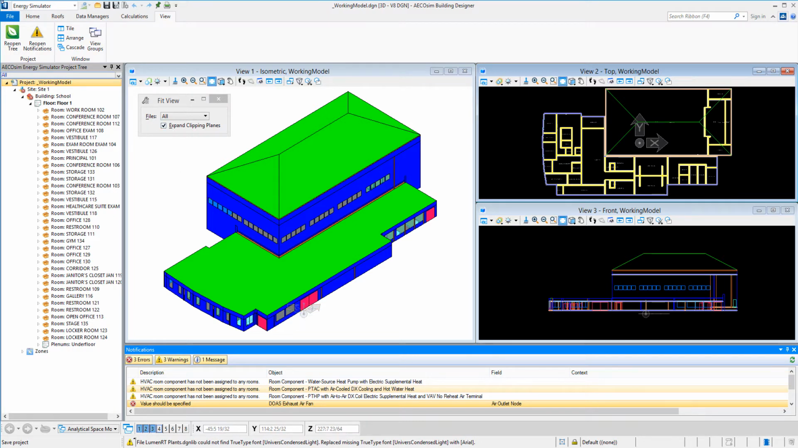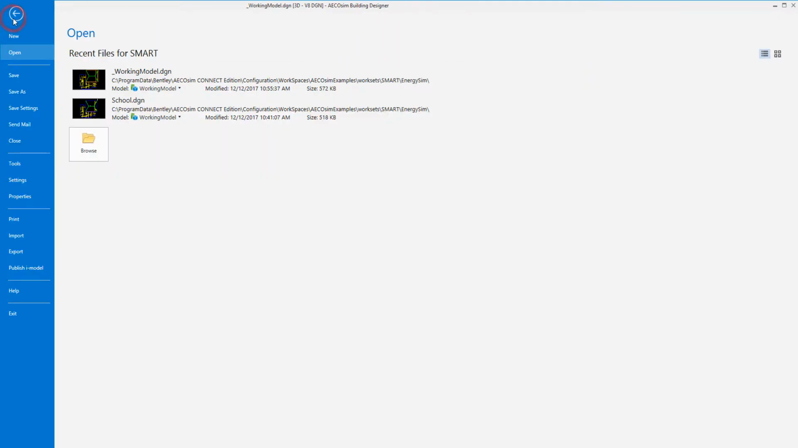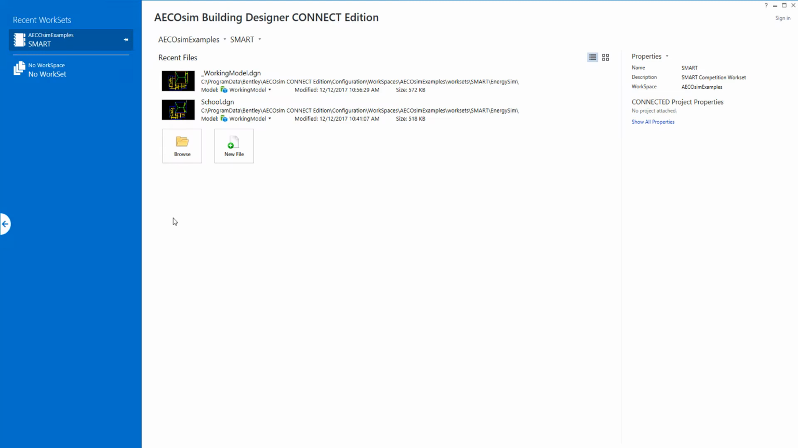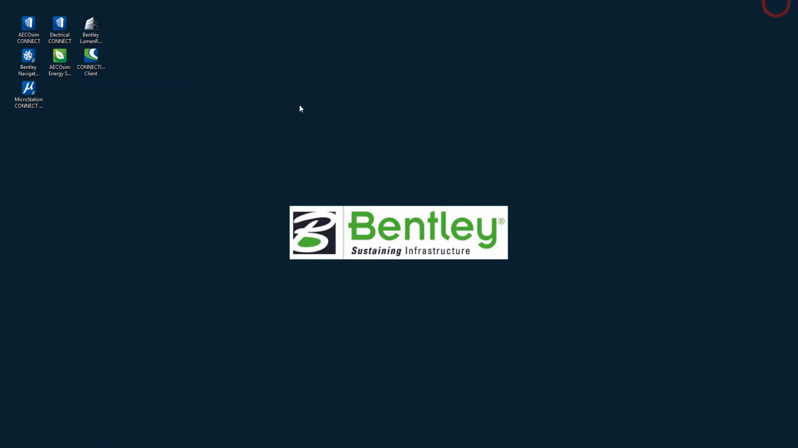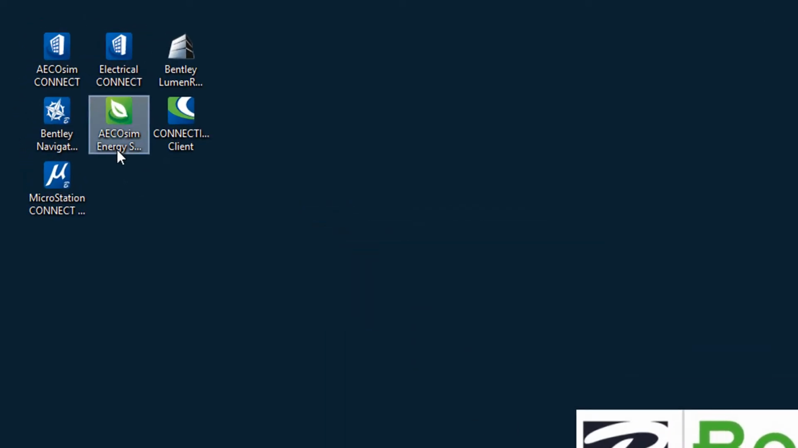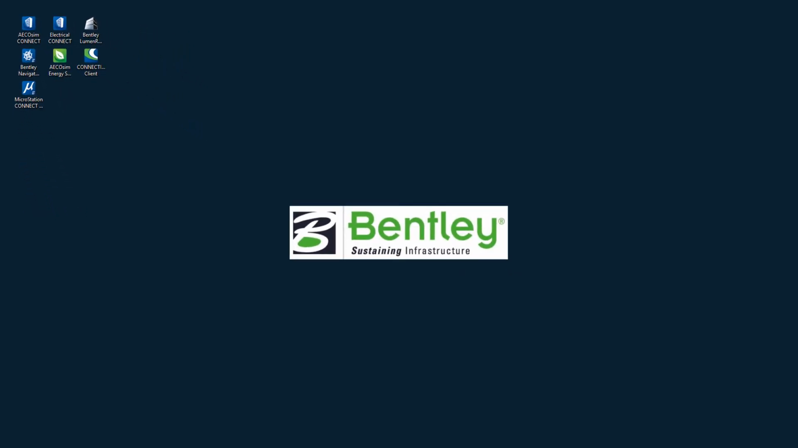So I did a save settings, so we can come up and say close. And I'll just go ahead and exit out of the work page here. So here's my Building Designer that was still open back there. I'll minimize that. But I do have a shortcut for AECOsim Energy Simulator. Again, depending on how you have your Windows operating system set up, I've kind of got the older look to the desktop here.